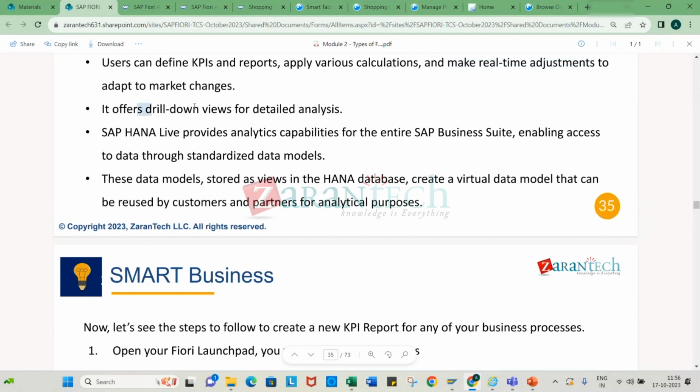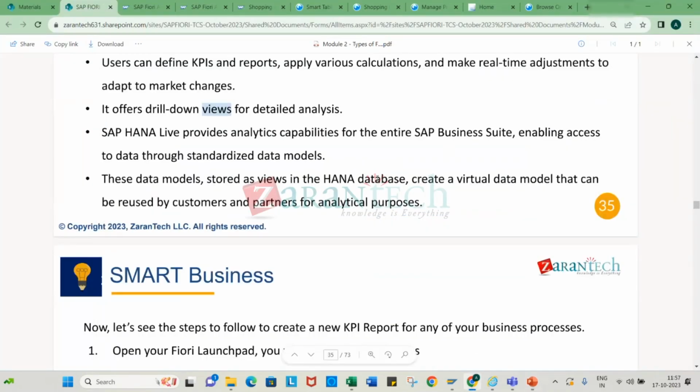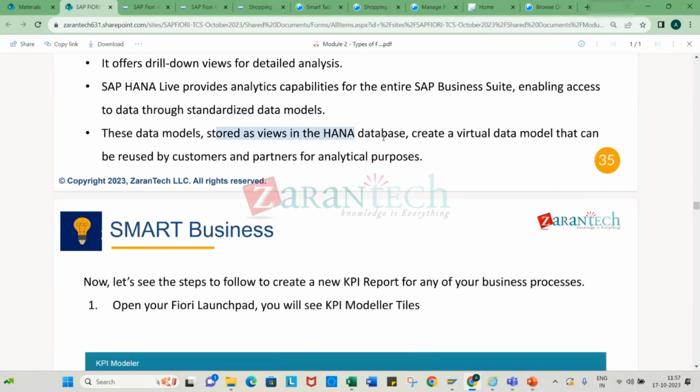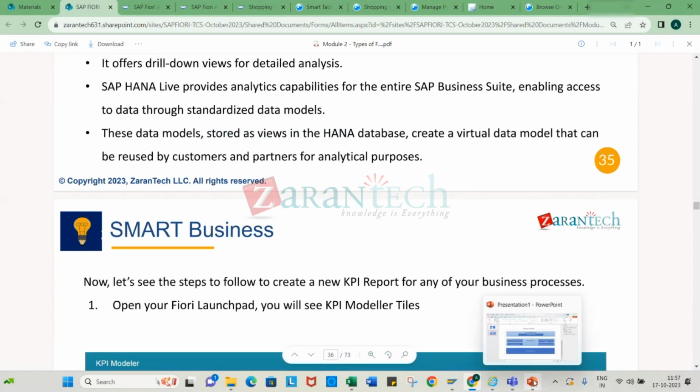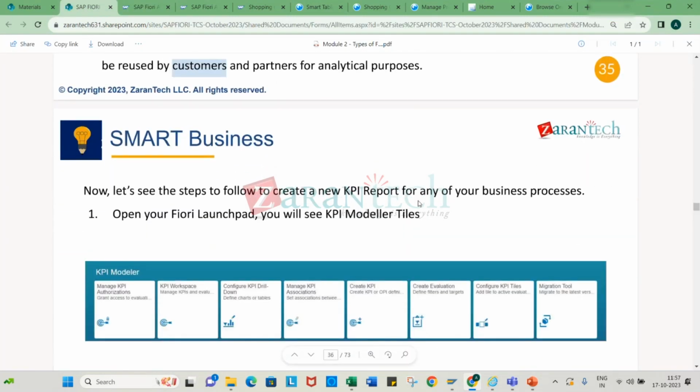Okay, so again, it's drill-down views of detail analysis. Yes, this is the meaning of drill-down views. You see, these are the views, right? So these are the different views available, which are going to be exposed by basically VDM data modeling to the Fiori app content modeler. Okay, so these data models are stored as views in the HANA database. Yes, on top of your HANA database, VDM is stored as views, right? And it creates a virtual data model that is actually for customers and partners. Matlab, whatever VDM is actually exposing, this is what it is going to display on top of the SAP Fiori application, right?